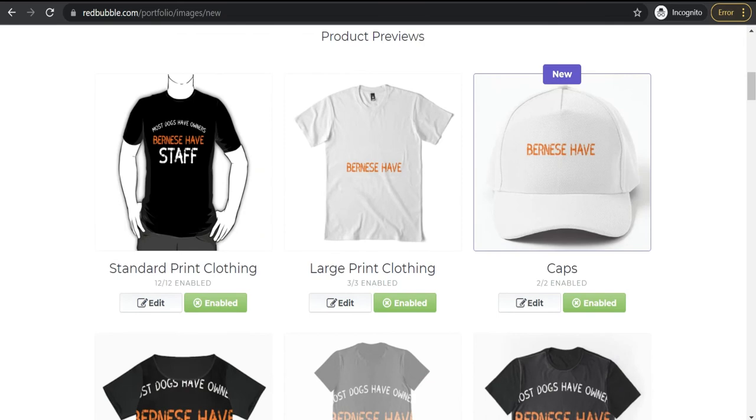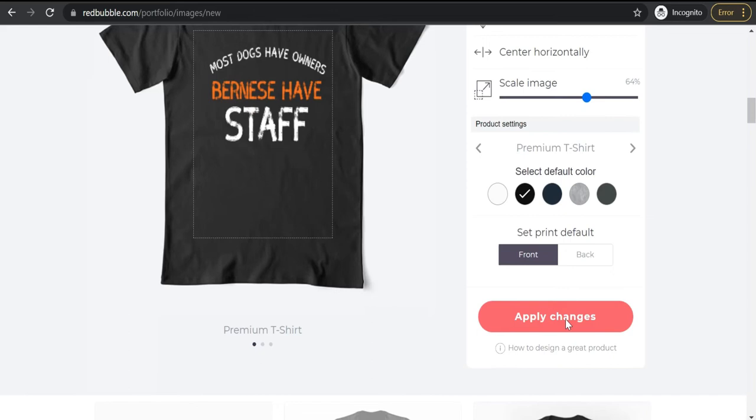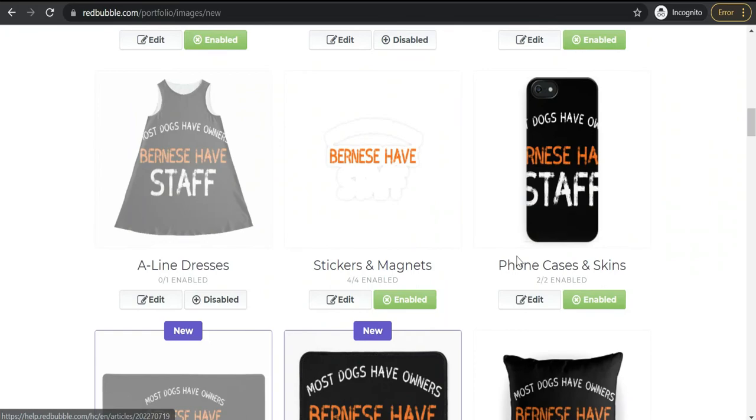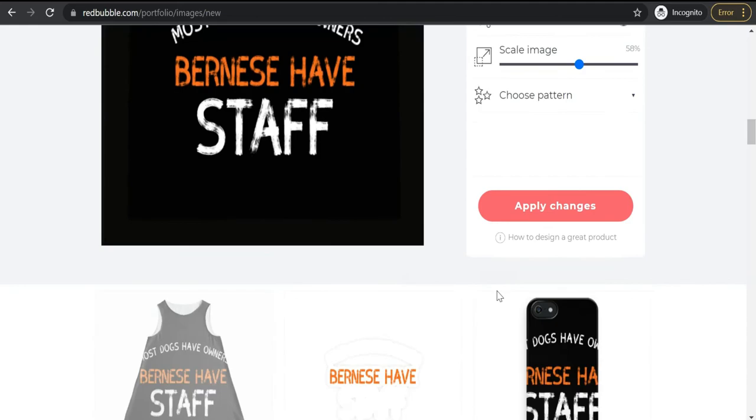The next one, large print clothing. Quickly, okay, make it higher, black. Okay, you can choose this print default front or back, as you see here. Okay, perfect. Apply changes for this cap. Perfect. Chiffon tops. Quickly, I can adjust this design on these products.